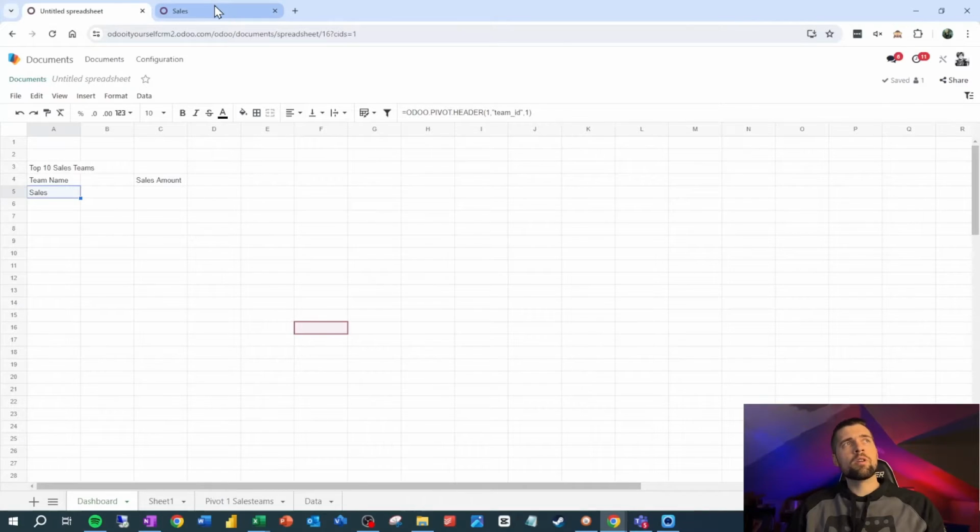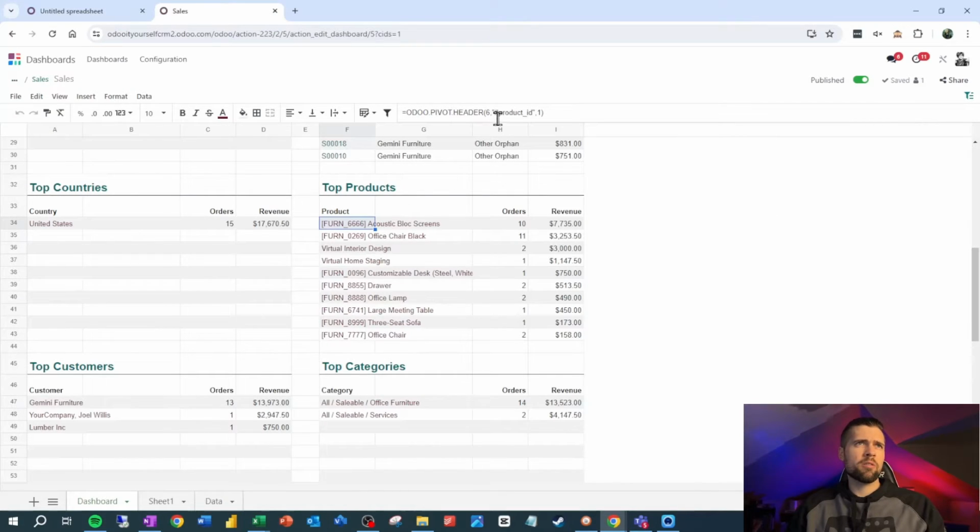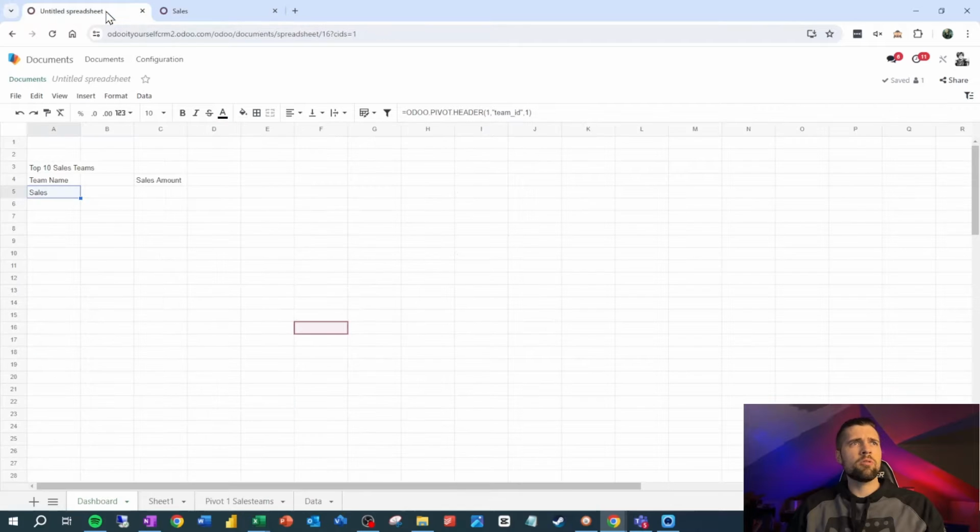But we don't really want to refer to these by ID. We want to get the first one, then the second one, third one, fourth one in the list when it's sorted by amount. So we're going to go back to our example dashboard, and it looks like putting a pound sign in front of it will do this for us.